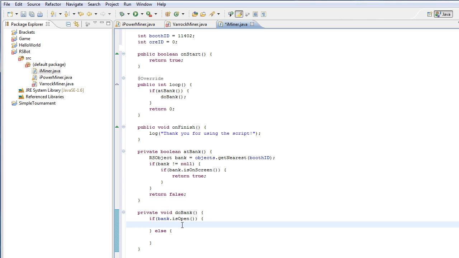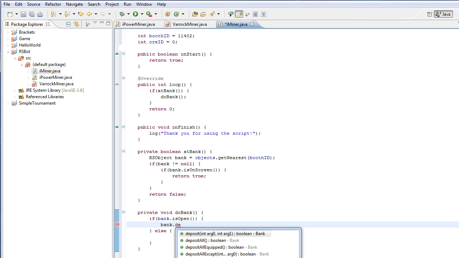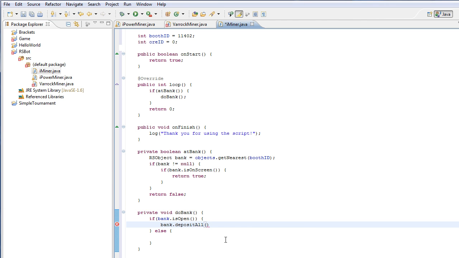And if the bank is open, we're going to do bank deposit all, and we sleep, for example, 800, 1200. Pretty decent sleeping time there. So we deposit everything, and then we wait for around a second, and then we will continue with our script.